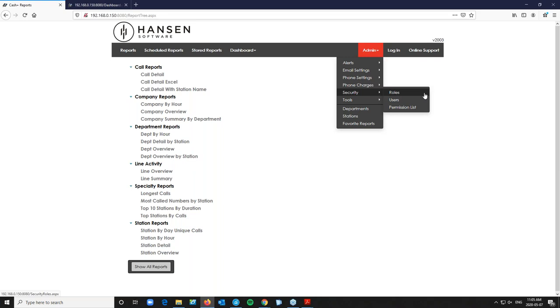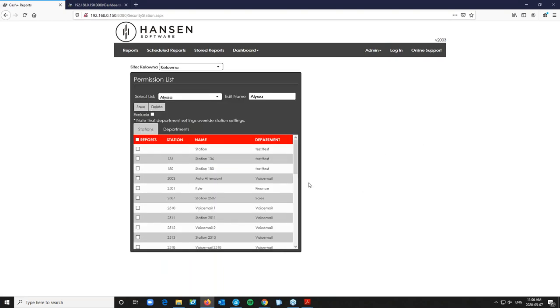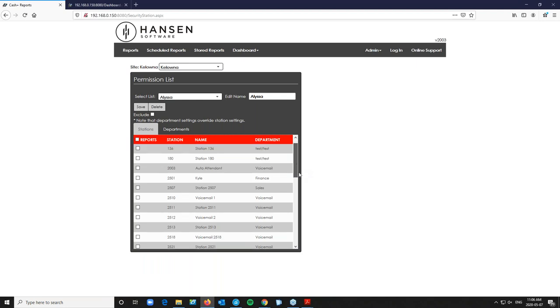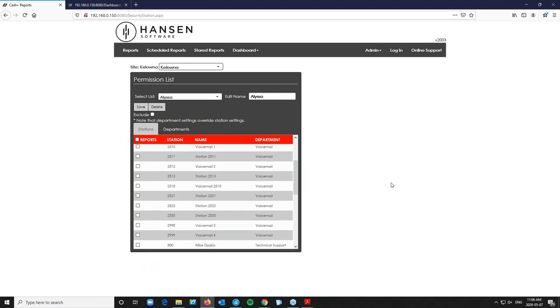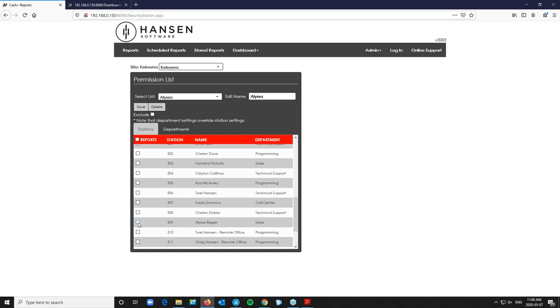So when I reference things, these are all things they can do whether they're on the hosted or on the premise. So with the premise space, there is no security enabled by default. So if they enable security, they go in and they set up their different levels of users. And then they have the ability for each individual user to go in and define what station or stations they can run reports and access recordings for. So for example, I could go in and I could say, okay, I only want Alyssa to be allowed to run reports and access recordings for her own extension.